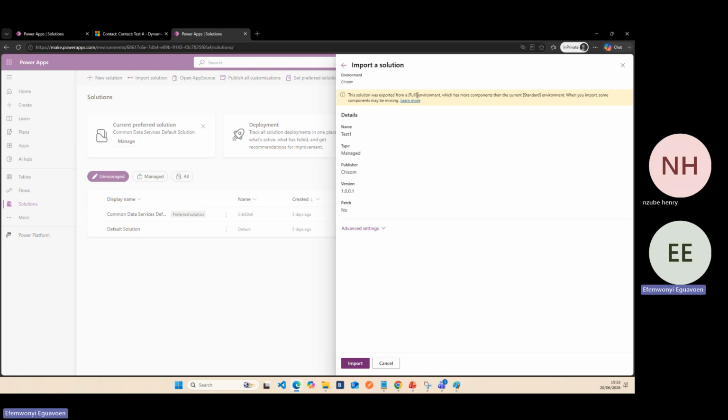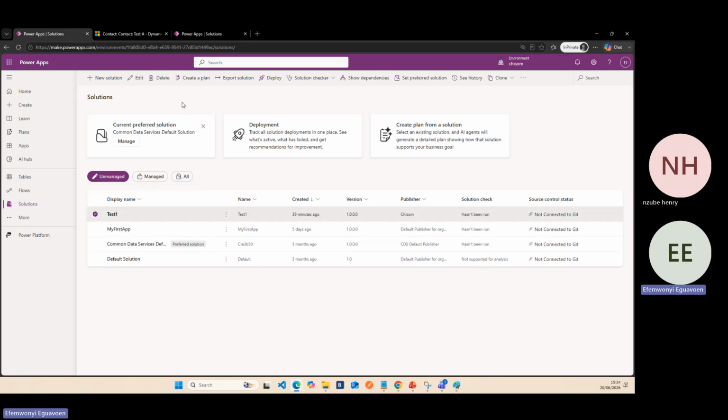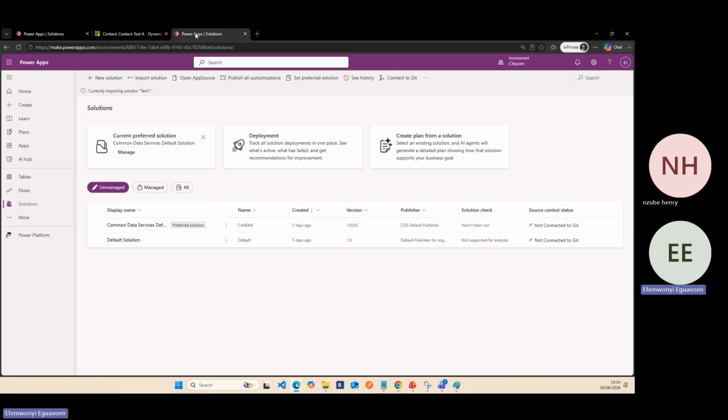This solution was extracted from a full environment, because the environment that we created is not a full Dynamics environment. I understand what they are saying, but let's just import it anyway, just using this as a learning guide. It's not really like we are doing the real thing. Basically, what happened is it's telling us that this environment 2 is not a full Dynamics environment, while this one is a full Dynamics environment. That's all the details, so let's not worry too much about that. We are importing it into environment 2 now, okay?